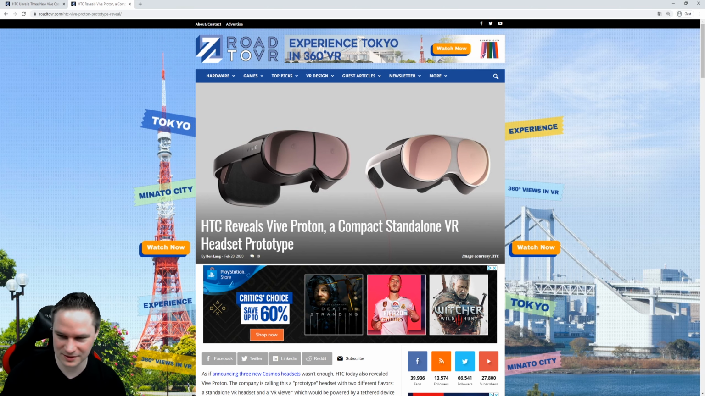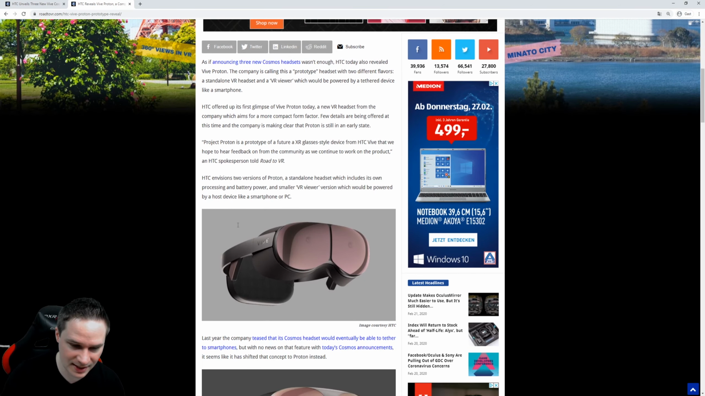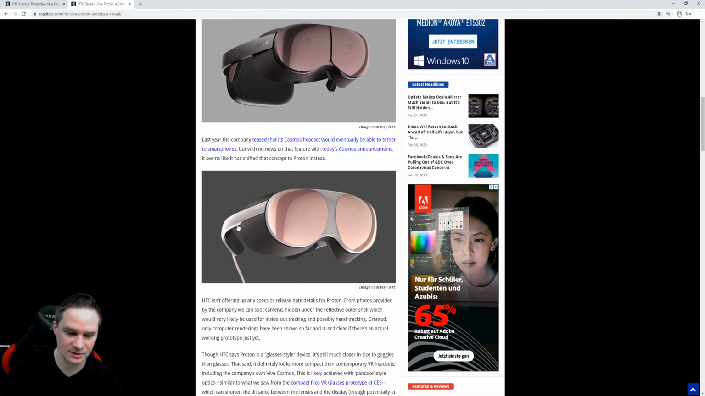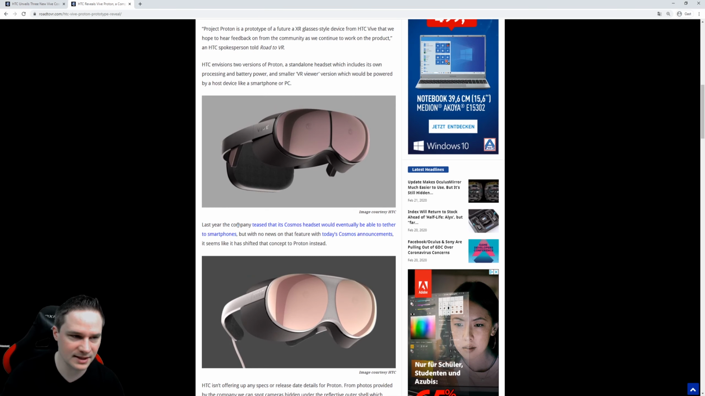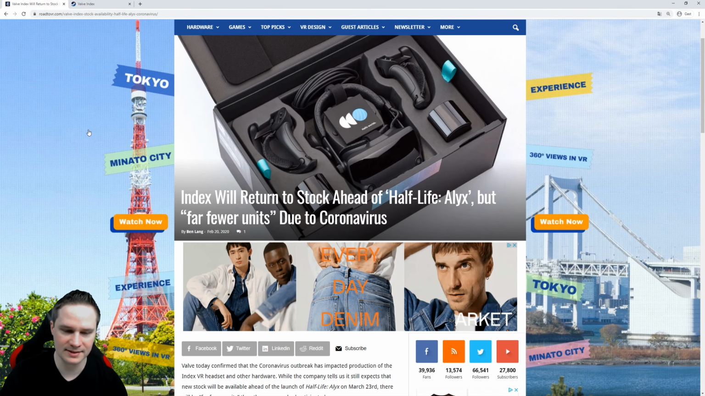HTC didn't do good stuff in the last year, so I'm a little skeptical here. But we will see. We will see, guys. I will try that for you as soon as it's possible. And yeah, that was everything announced from HTC this week. So this is not good news for people that want to buy the Valve Index.